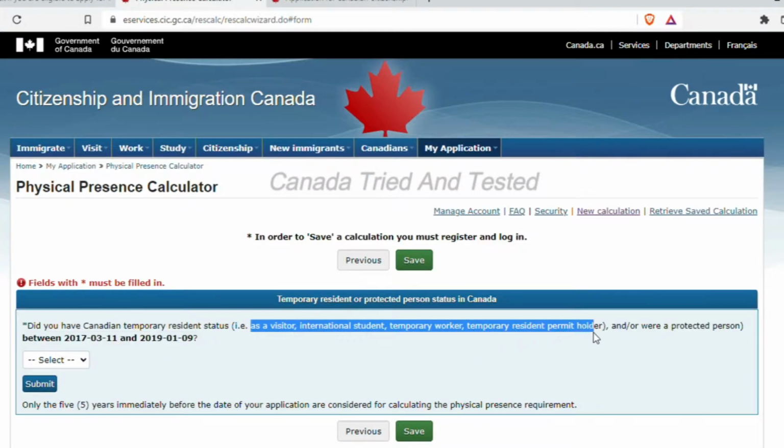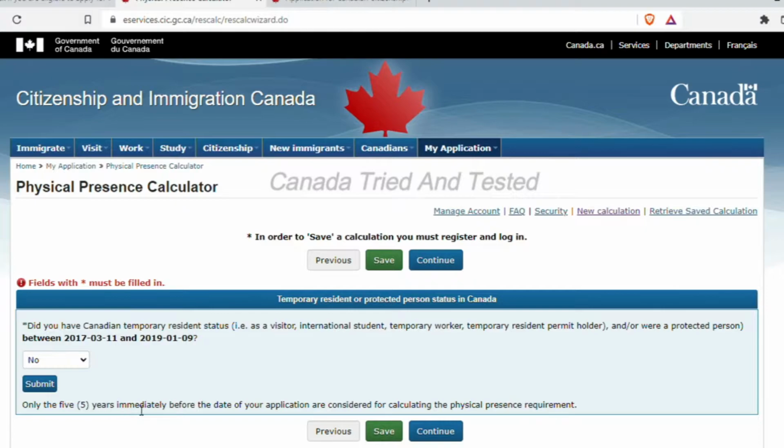The question what is getting asked, and my answer is no. So once I do the submit, only the 5 years immediately before the date of your application are considered for calculating the physical presence requirement. So I have explained this.